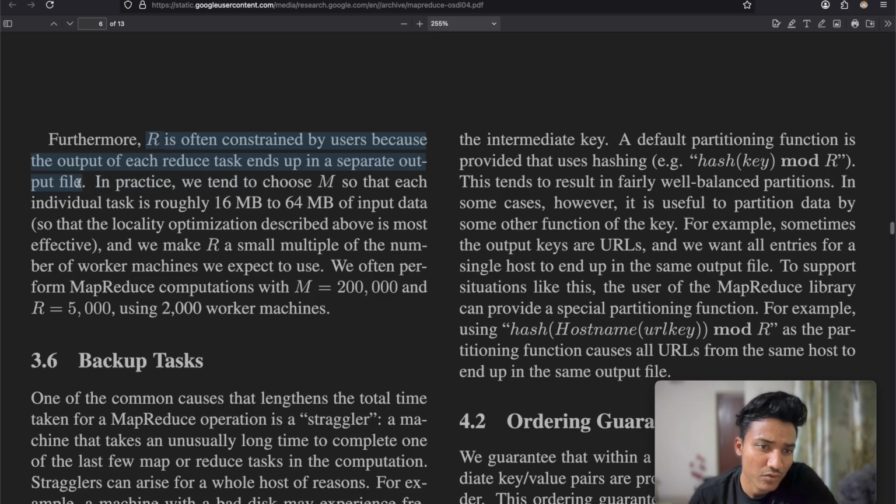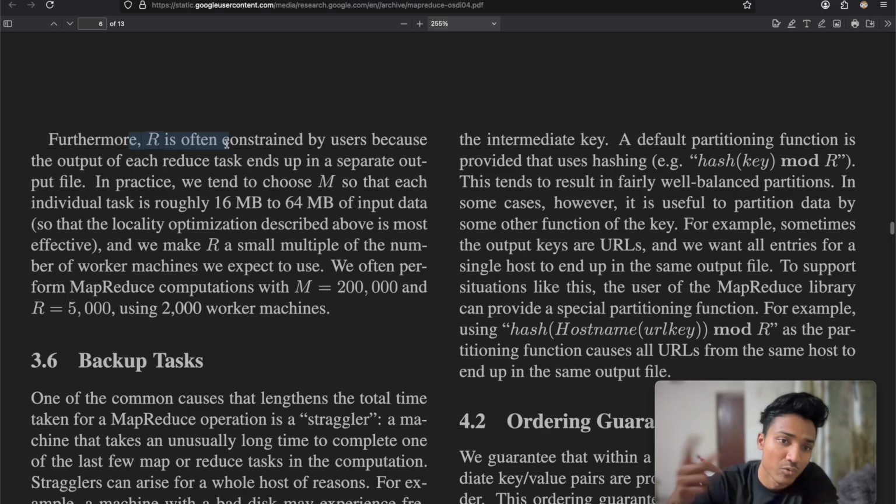Furthermore, R is often constrained by users because the output of each reduce task ends up in a separate output file. Yeah, we know that. In practice, we choose M so that each task is roughly 16 to 64 MB of input data, so that the locality optimization described above is most effective. Yeah, since it's only 64 MB chunking, that should be good. Also, R is constrained not only by the input data but also by the output of each map task, which ends up being the input of the reduce task.